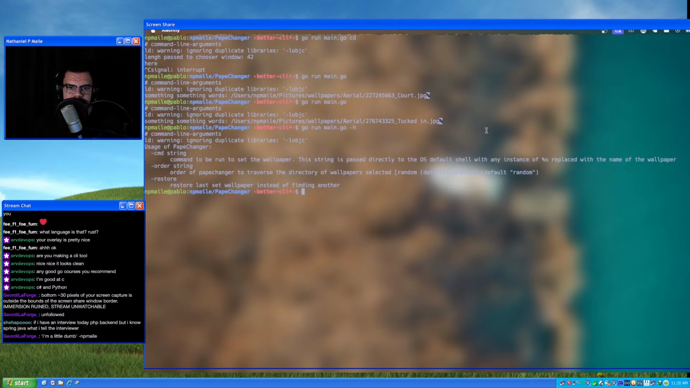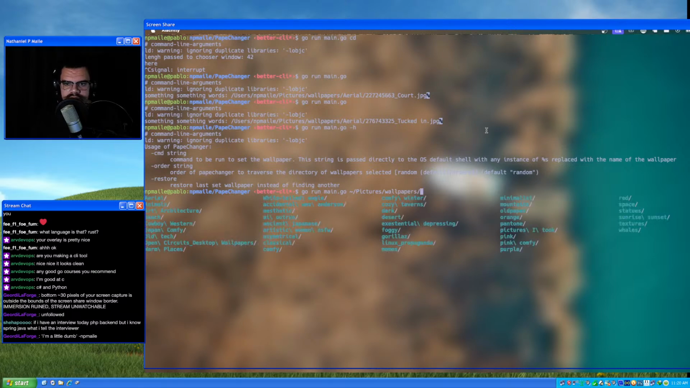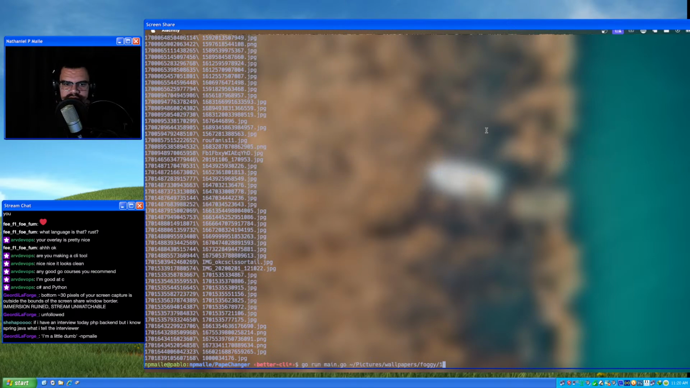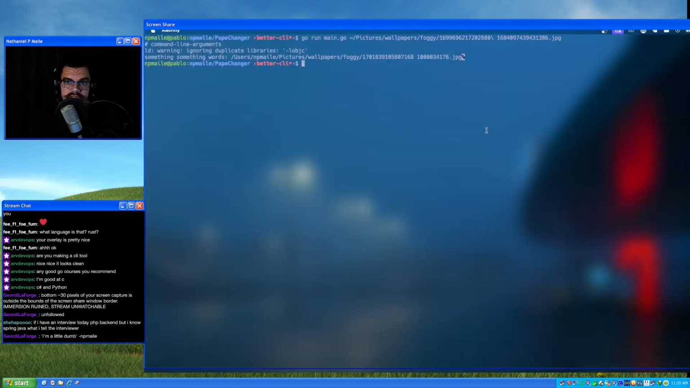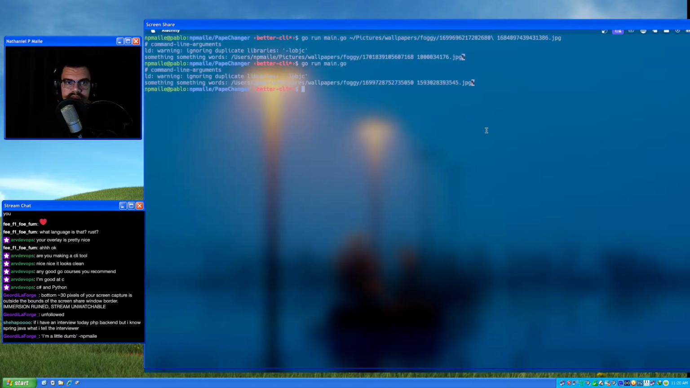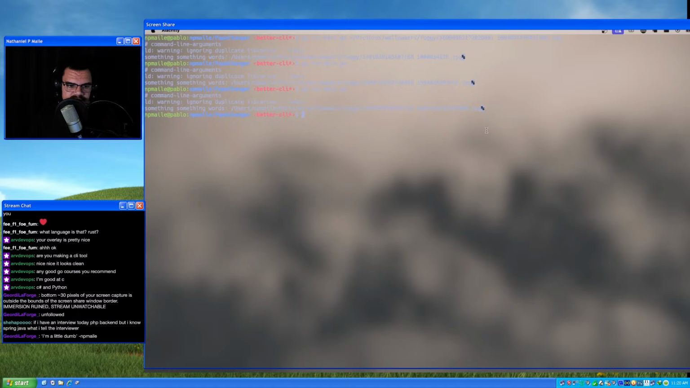What was the other one? So we say go run main.go, and then I just say, I don't know, home slash pictures slash wallpapers slash foggy slash one of them. That'll work. And it switched to that. So just manually selecting a wallpaper seemed to work.